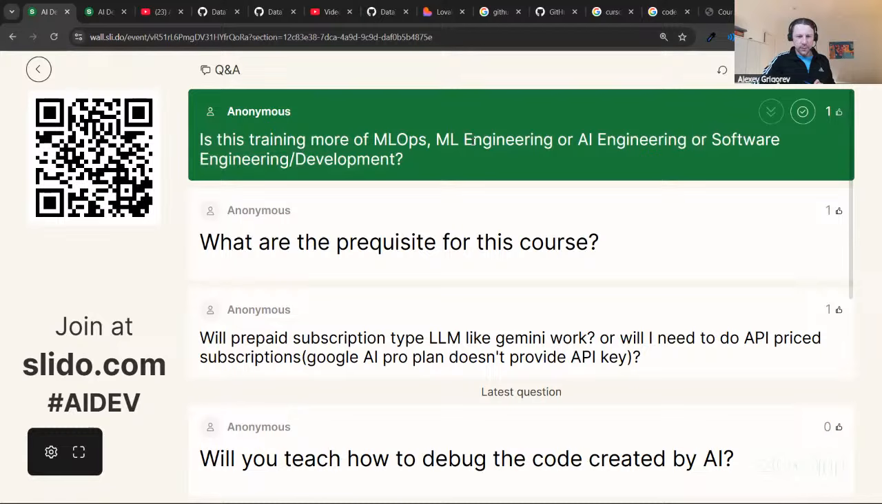Is this training more of MLOps, ML engineering, AI engineering, or software engineering? This is for everyone who needs to write code. We will have modules that focus on front end, which means JavaScript, which has nothing to do with MLOps, ML engineering, or AI engineering. We'll also have modules that focus more on backend. Again, they don't really have anything to do with any of these things. So I would say it's more like software engineering, but because we use AI tools, I think it's still software engineering.